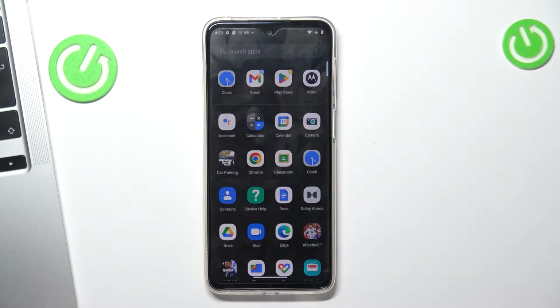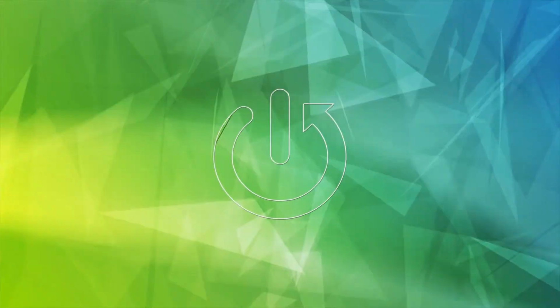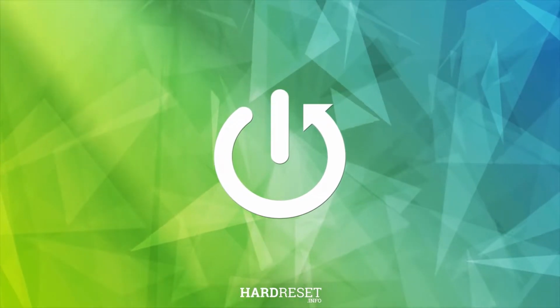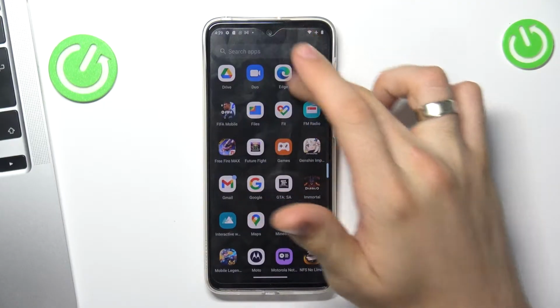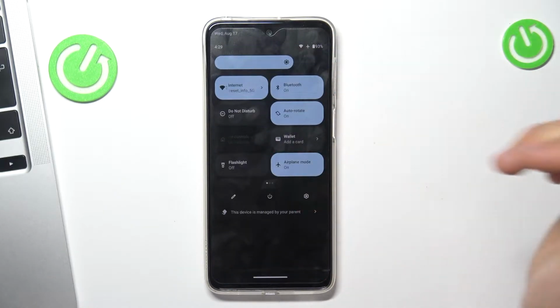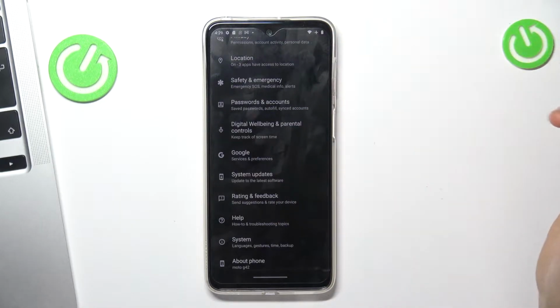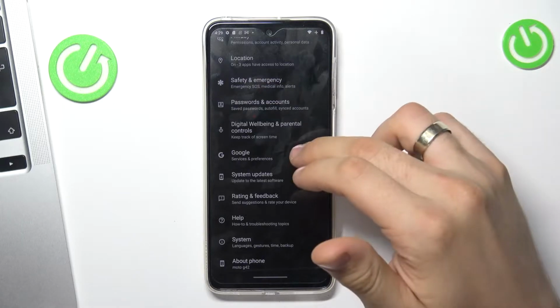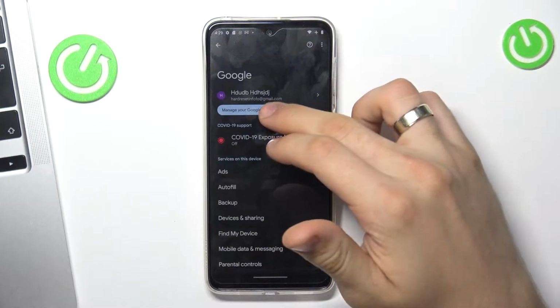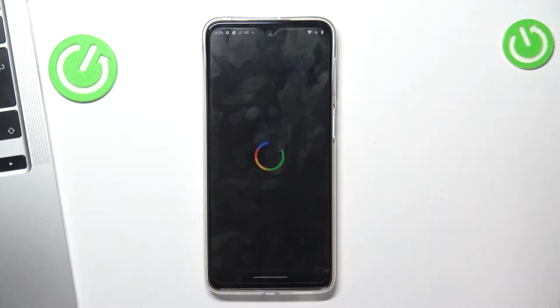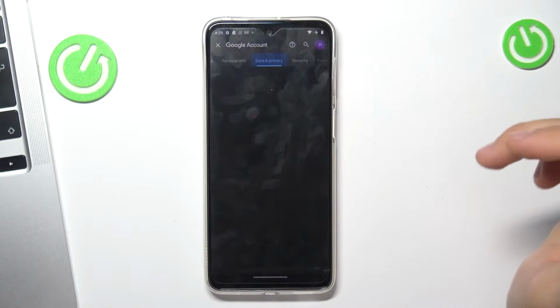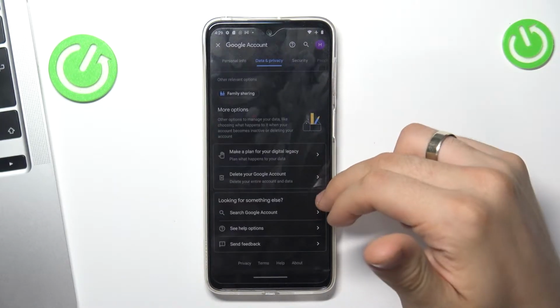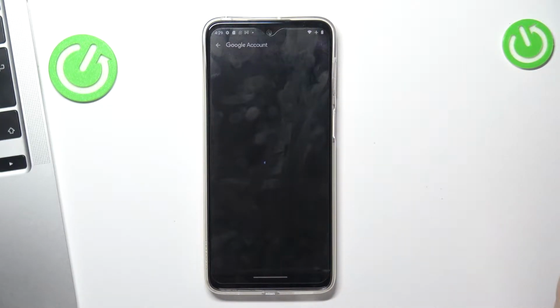In front of me Motorola Moto G42, and now I'm gonna show you how to bypass Google Family Link on your device. Okay, firstly open Settings application, then scroll down, click Google, manage your Google account, click Data and Privacy, scroll down and click Delete your Google account.